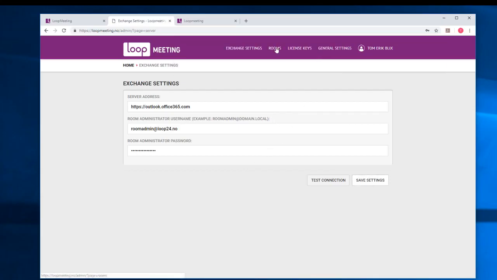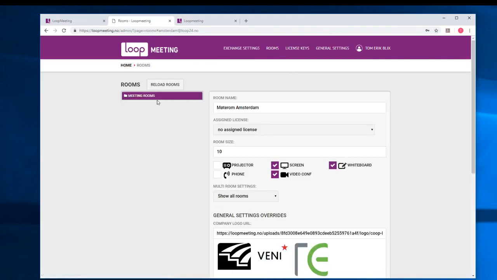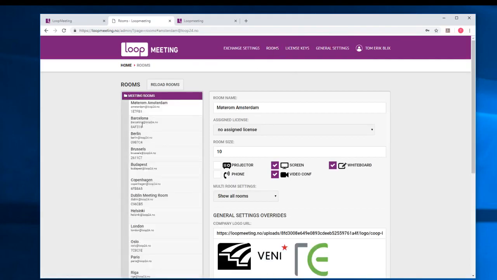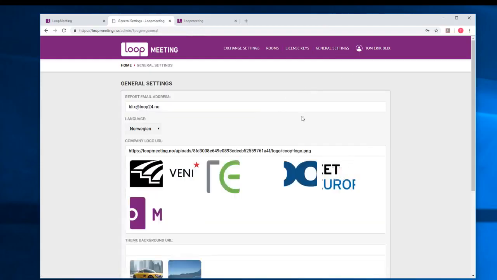And then you go to the rooms and then you will have all your rooms shown on this side here. After you see all the rooms, you just go to general settings and here you put in some different stuff for your environment. Here is the default email address that the panels are supposed to register if a user registers anything that is wrong with the equipment in the room.